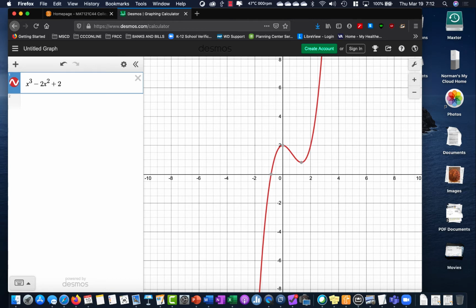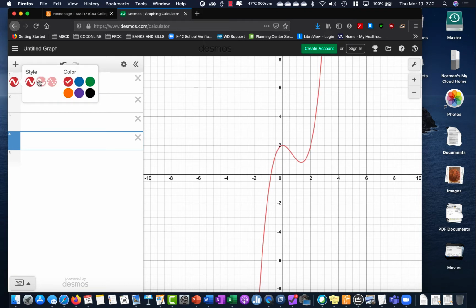So once you've entered this in, you can enter in more than one. If you just hit return, you can enter in another graph, another graph, another graph. You can enter in a whole bunch of graphs, and they all get different colors. If you turn the graph on and off, if you click and hold this, you can change the style, you can change the color of the graph, whatever color you would like it to be.